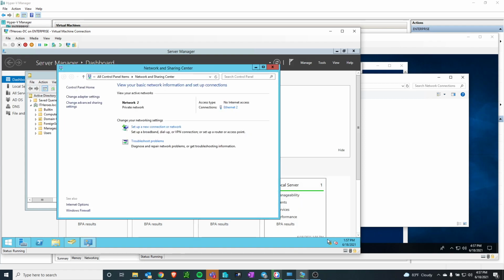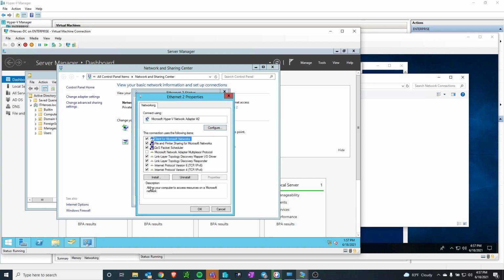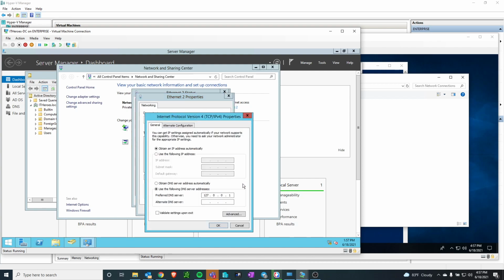So this is where I'm going to go ahead and go to the Network and Sharing Center. I only have a single network card on this virtual server here, so we'll go into that. We're going to go into Properties. We'll go to IPv4, and we see here the preferred DNS server is 127.0.0.1, and that is to be expected. That is the address for localhost, meaning that our domain controller here is looking at itself to resolve DNS entries, and that is exactly how that should be.